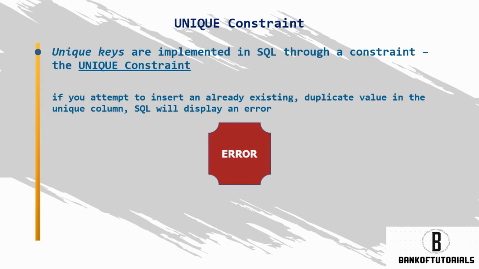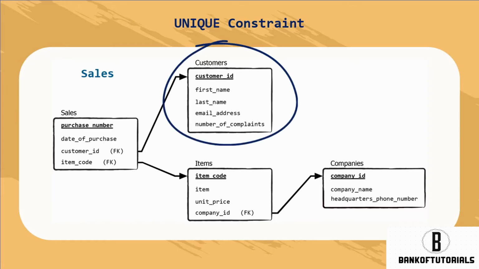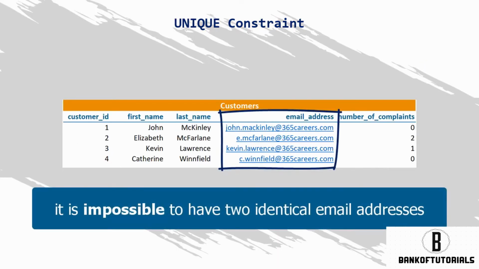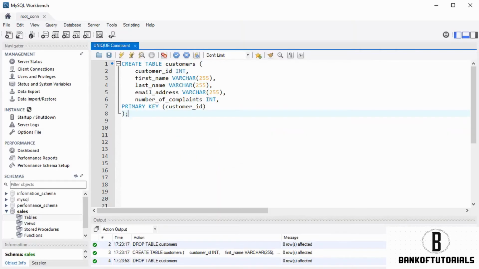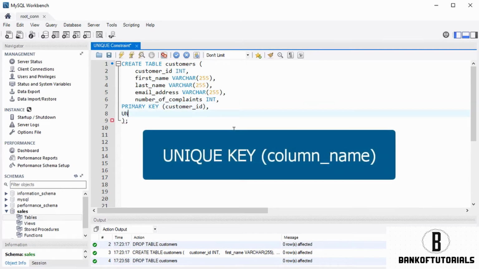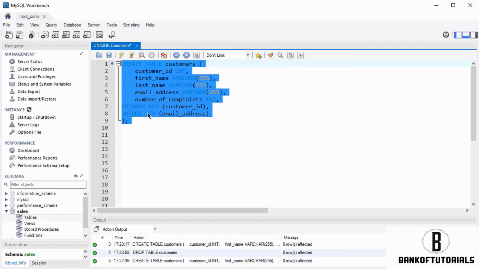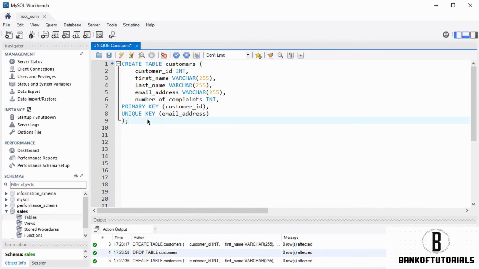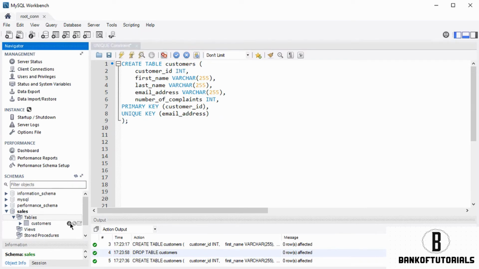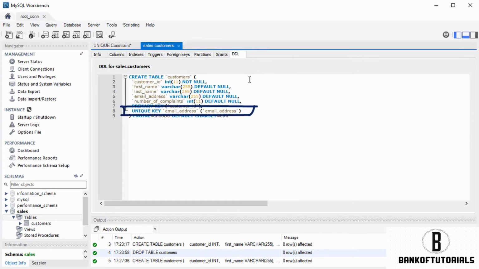Consider the customers table from the sales database. Earlier in the course, we said that the email address field is unique because it is impossible to have two identical email addresses. The syntax to abide by is analogical to the one we used when assigning primary or foreign key constraints. Therefore, we have to attach the keyword unique key to the query we created earlier, and that's it. By opening the DDL tab of the customers table, we can verify we have applied the unique key constraint to the email address field.